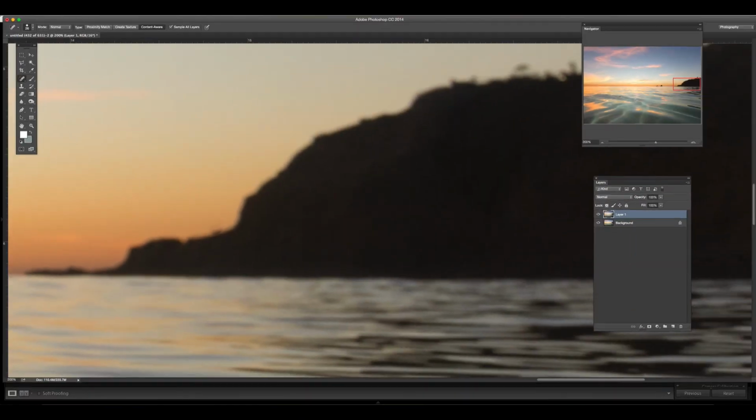See how that works. That's not too bad. I might try to get a little bit lower on that one. And you see how it's kind of leaving that line. I don't like the way that's looking, so this is something you might want to choose the stamp tool instead.